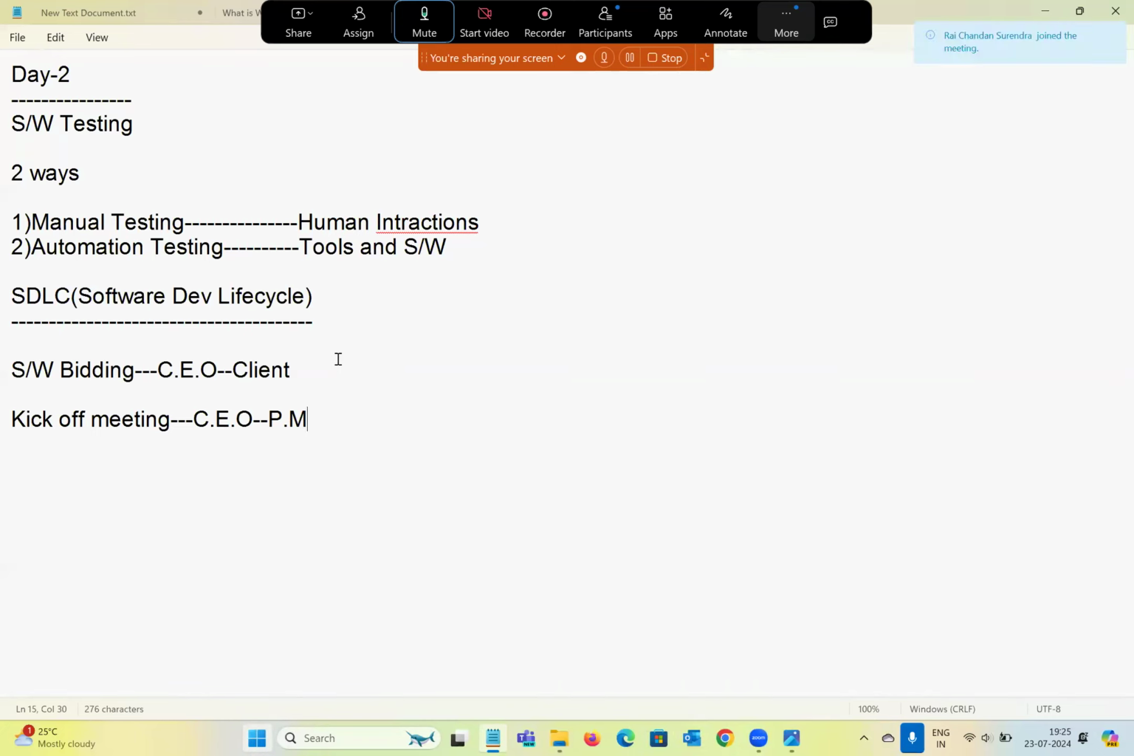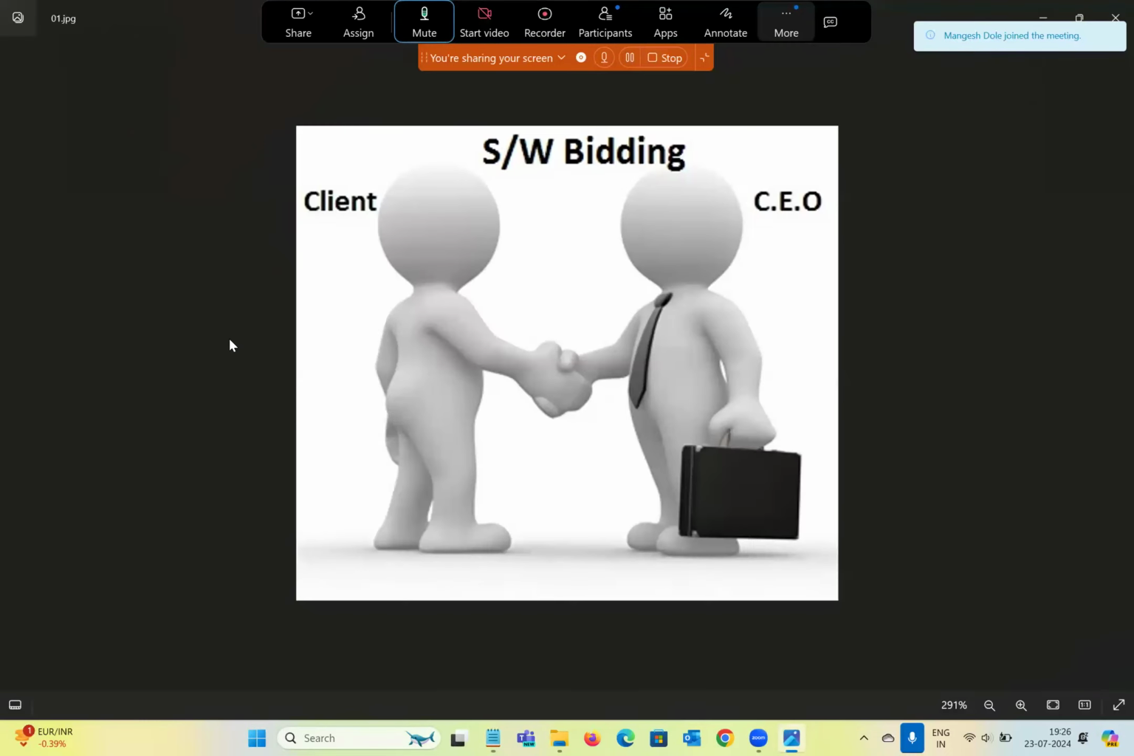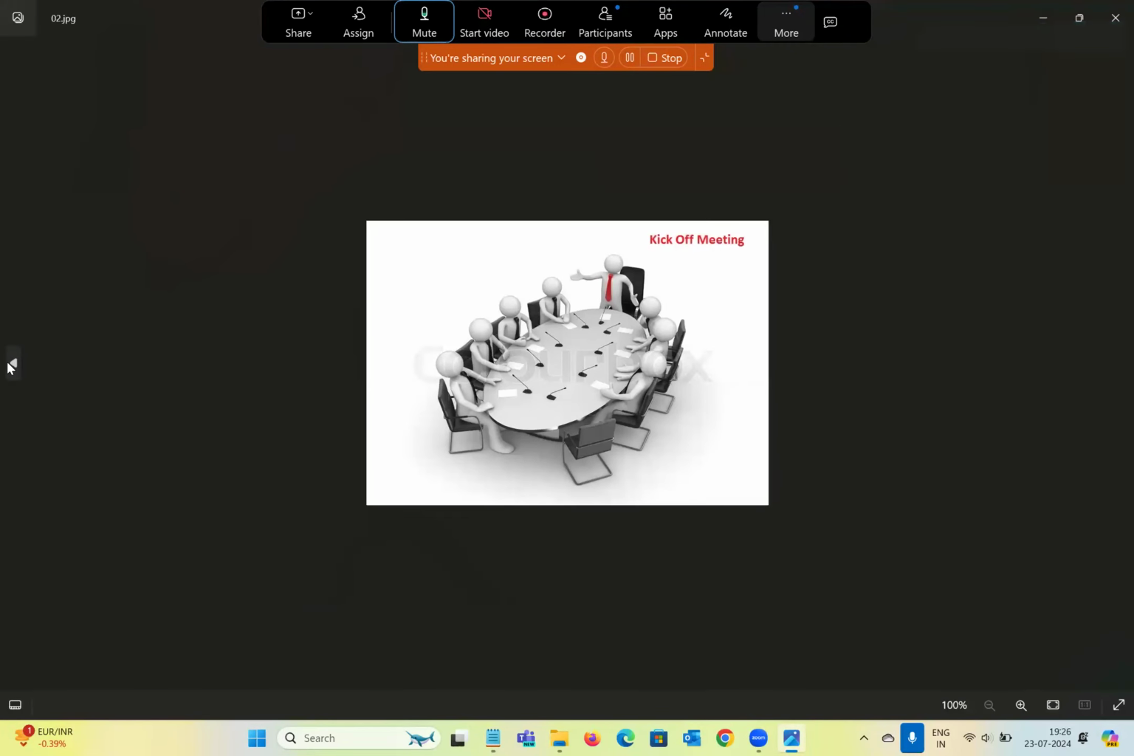Everyone, once again, kickoff meeting. This meeting will be conducted by the CEO to select the project manager. And after that, the project initiation note, or information note, which is prepared by the project manager. Once again, guys, software bidding: the CEO goes to the client side and confirms the project. Kickoff meeting. This meeting will be conducted by the CEO to select a project manager.